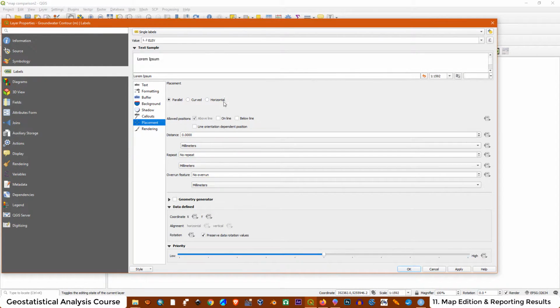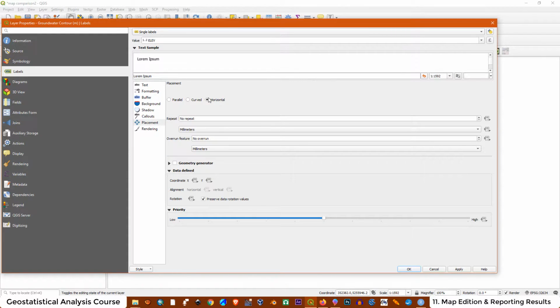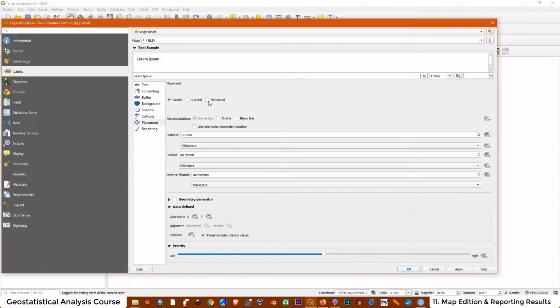And let's see the placement. We want horizontal, no, parallel, and on the line. Apply.